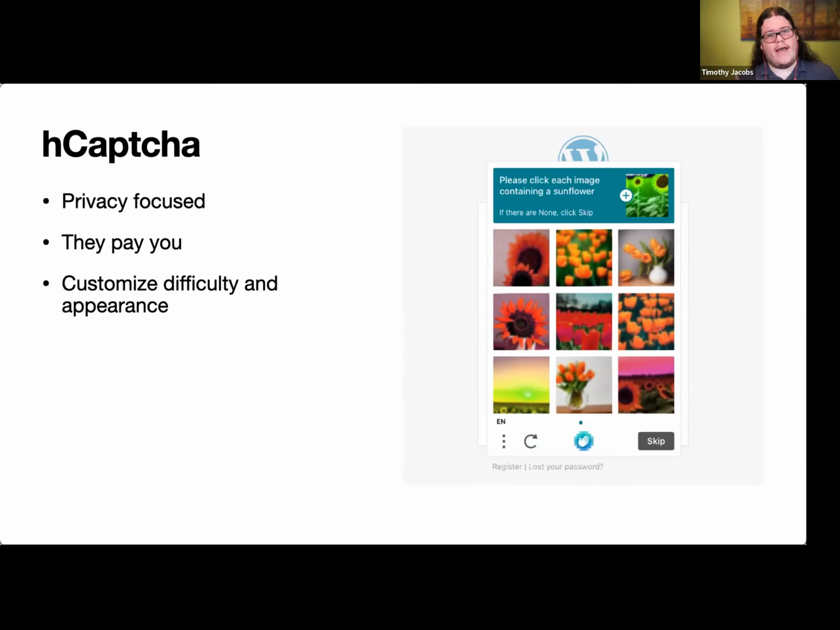They also have higher level plans where you actually pay. To get started it's just free. But if you want to use one of their pro plans, they let you customize the difficulty and the appearance even further, which is really great.